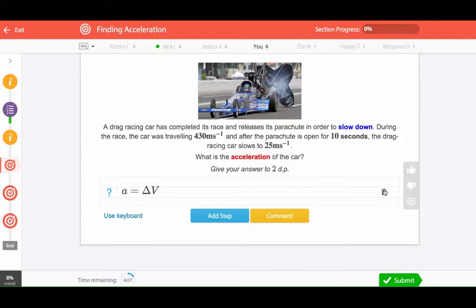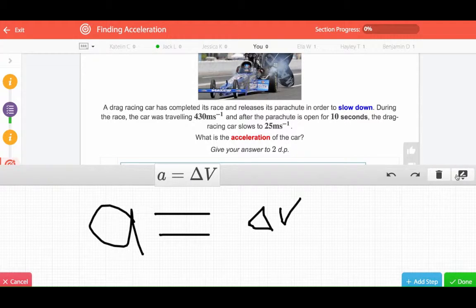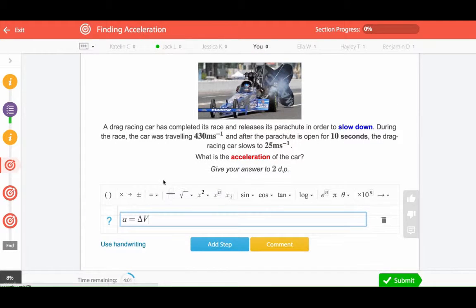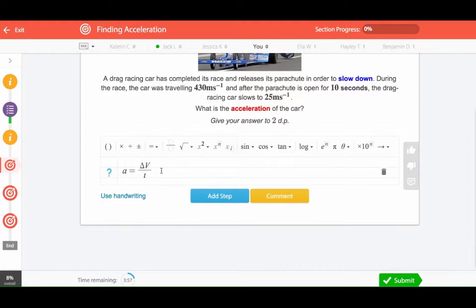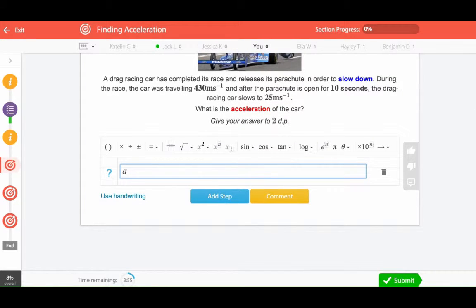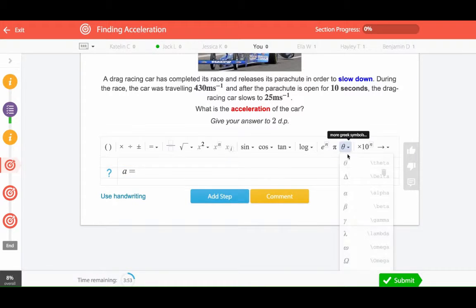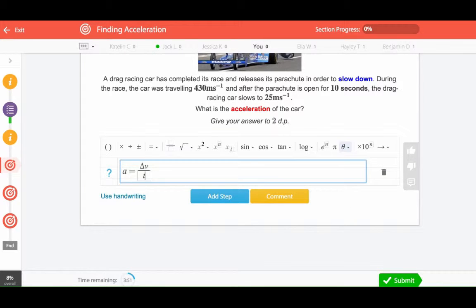Actually, I'll delete that now. What I might do is go and use my keyboard again, and I'll just show you what it looks like from a feedback standpoint. So if I go over time, I'll jump back a little bit further. Acceleration equals change in velocity over time. And I'll click on Submit.